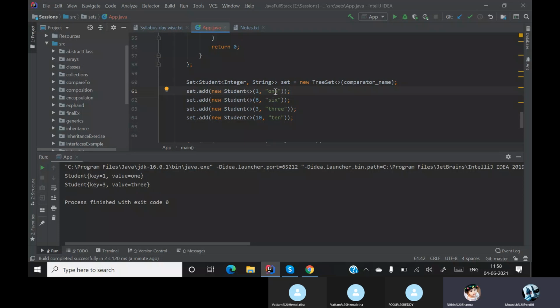The string length of 1 is 3. Okay, this is a set. 6 is also having the same length 3, and 10 is also having the same length 3. So the set is considering this as a duplicate. It is not even comparing these, it is simply treating it as a duplicate element and removing it.